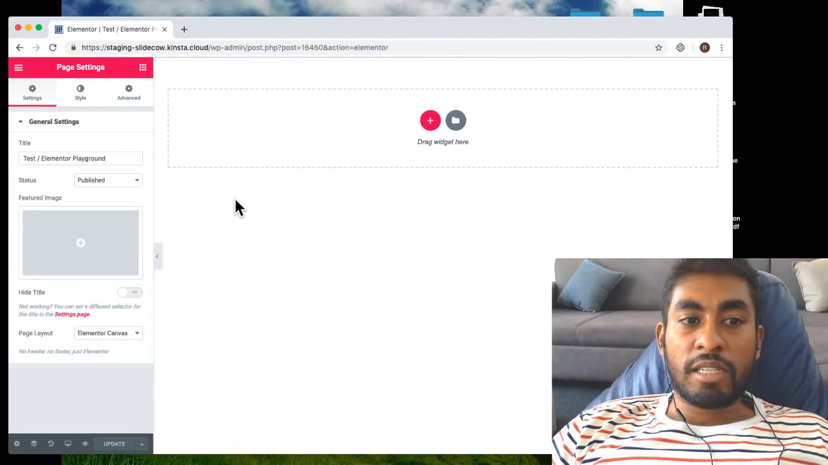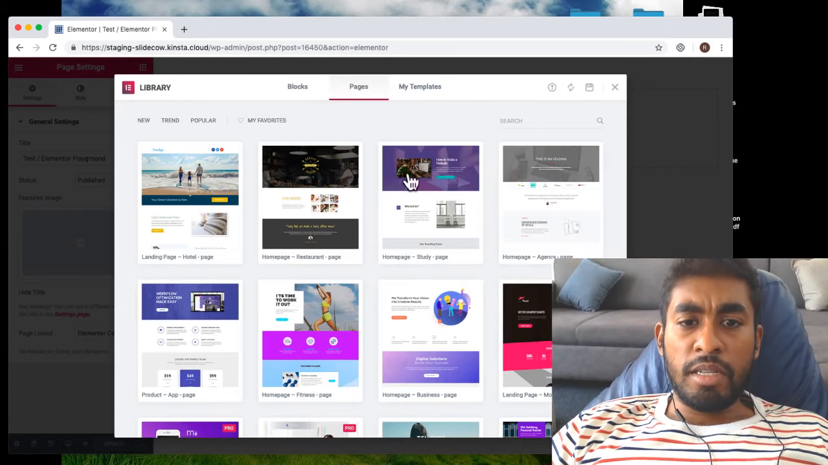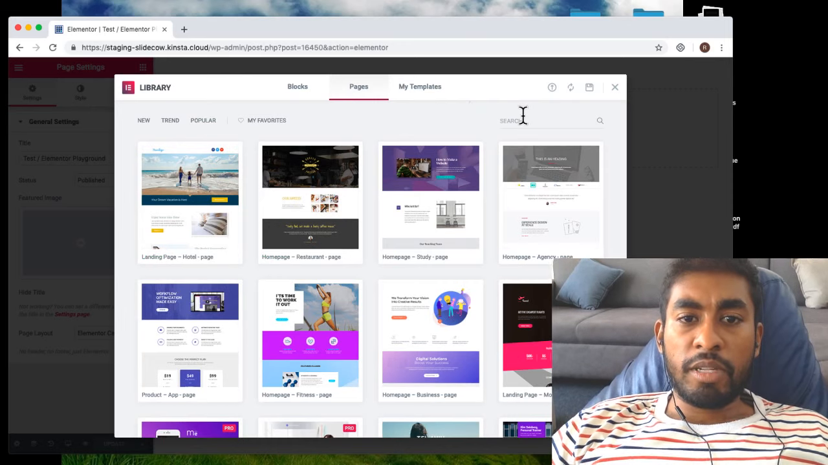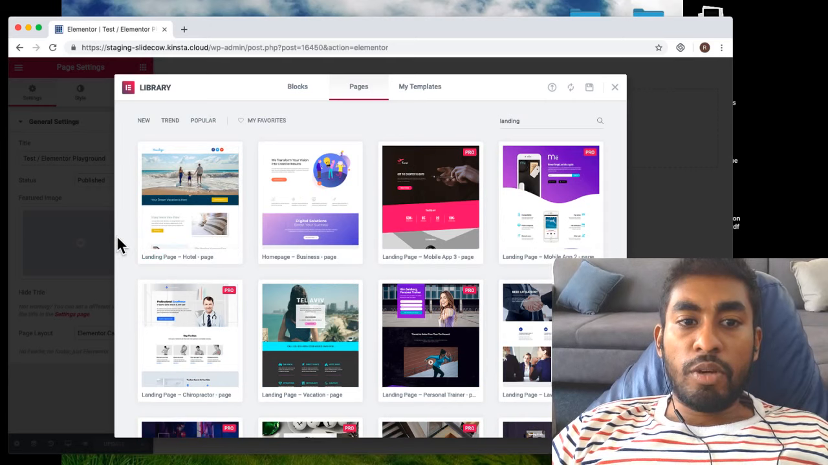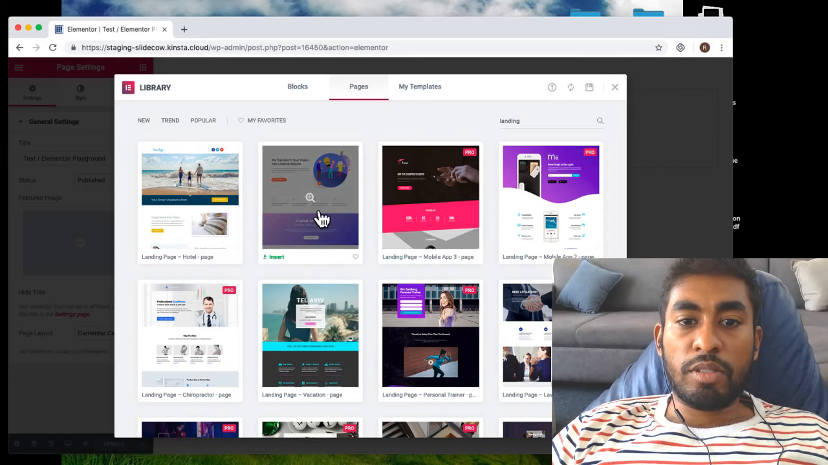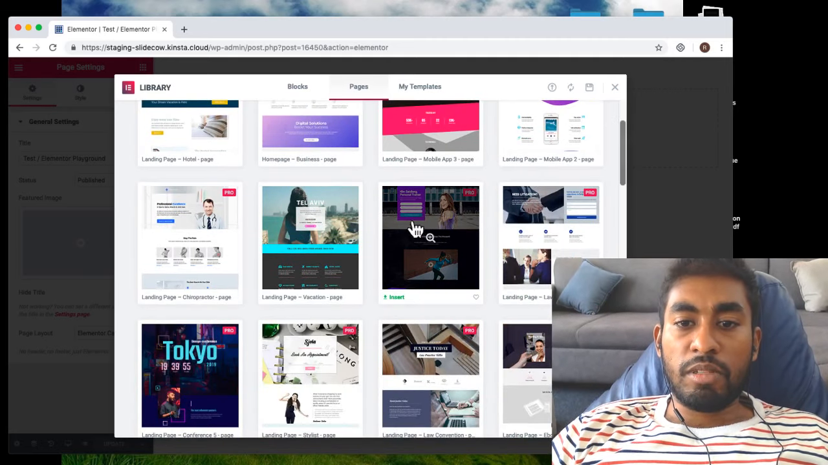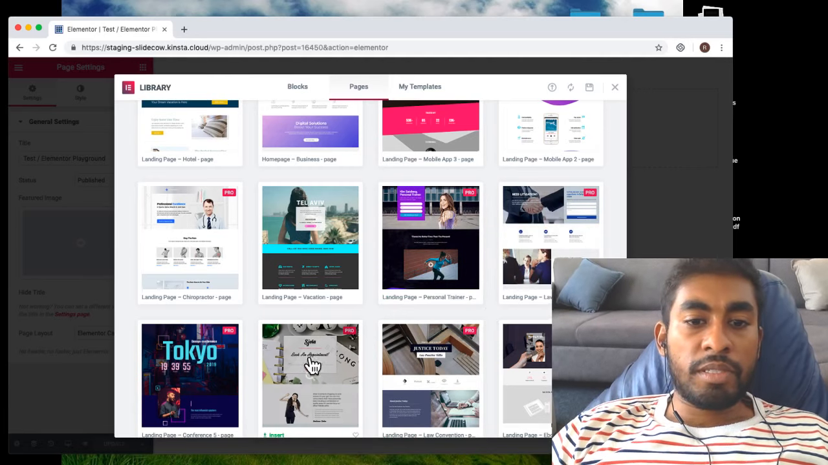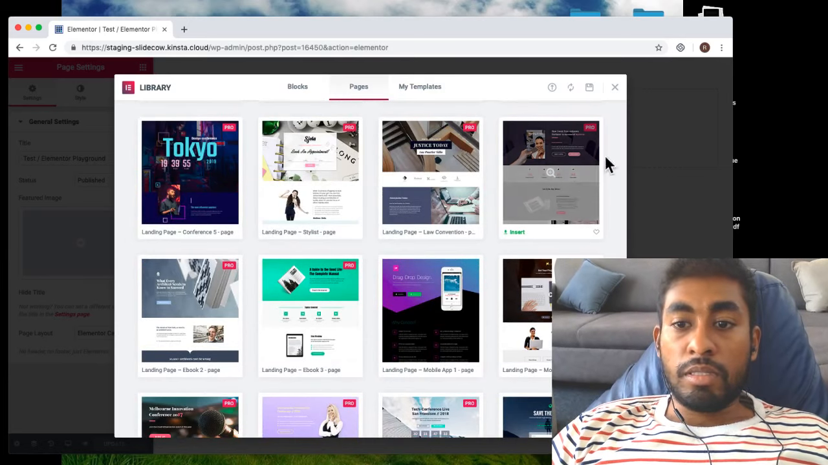So this is the base layout that we are starting with. Now the first thing, we can click on this and go to templates, and you can see there are loads of templates. If you type landing, you're going to have a bunch of landing pages for your business. This is a cool homepage, business landing page. There are a lot of templates, and these are some really good ones. If you see on top, personal trainer, law office, vacation pages, and this is the ebook landing page.